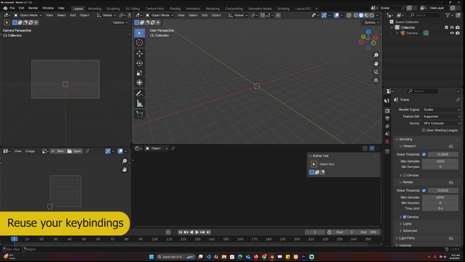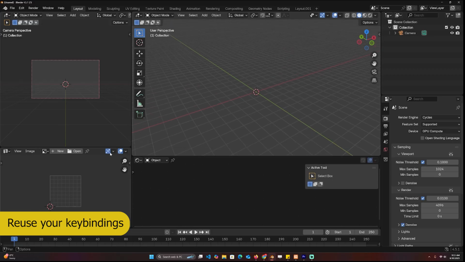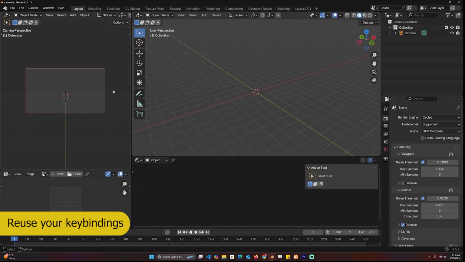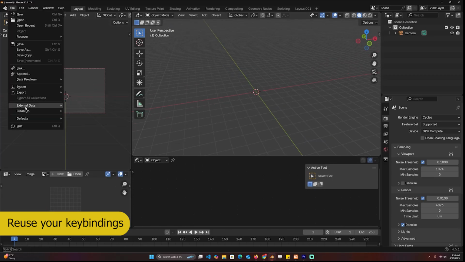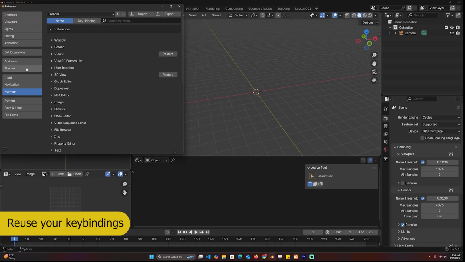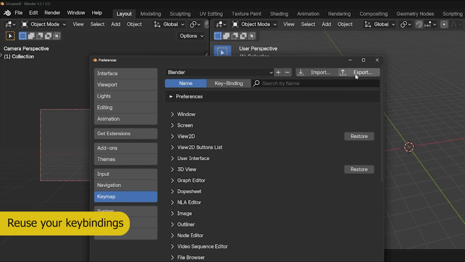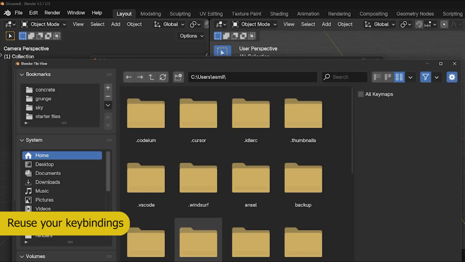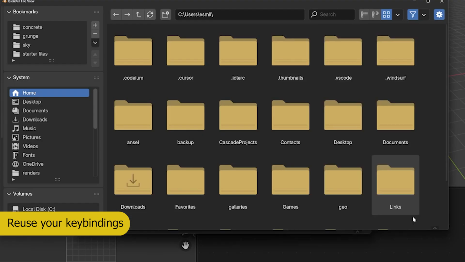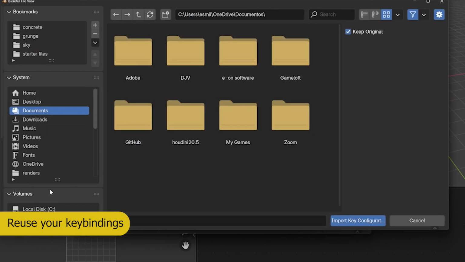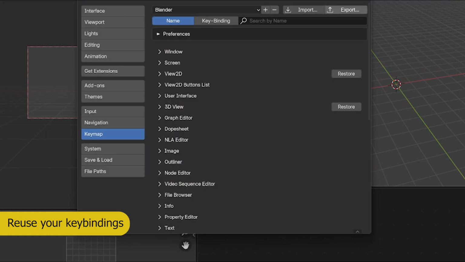When you install a new version of Blender, it doesn't automatically remember your old settings, especially your key bindings and workspace setup. To avoid going through the hassle of setting everything up from scratch, just head over to Preferences, Keymap, and export your key bindings. This way, you can easily import them into a new version of Blender or even use the same file on another computer without redoing the whole setup again.